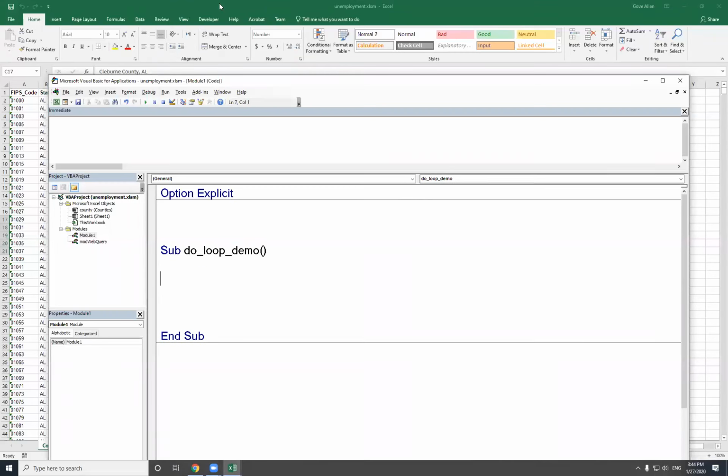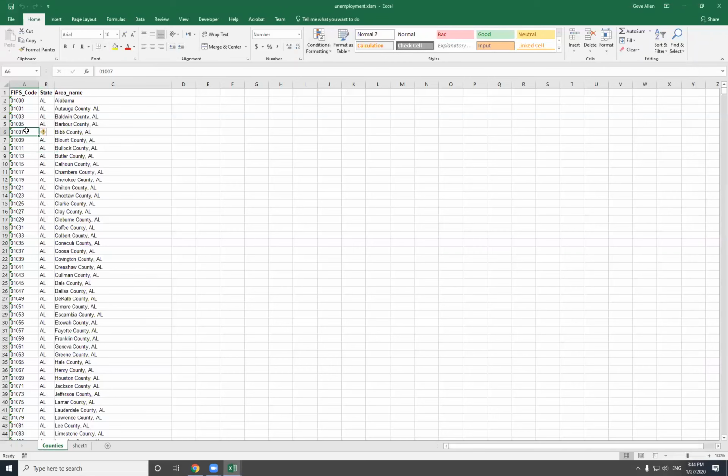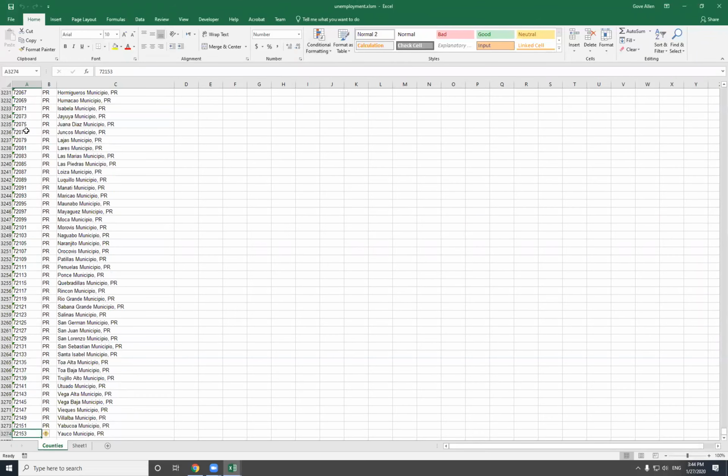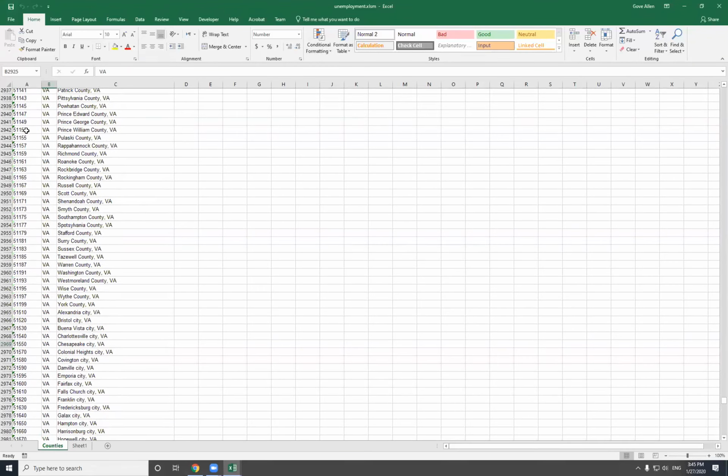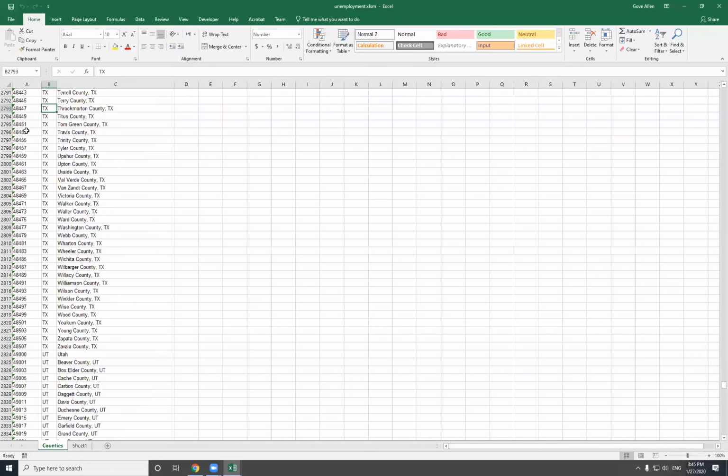Okay. So we could write a loop that would go across all 3,000. These are, by the way, just counties that are in the United States. So apparently there's a county called Las Marias Municipio. What state is that? Not a state at all. It's a territory, Puerto Rico. But most of these are states. So Virginia. Here's Utah. We should be able to find us. We're in Utah County, Utah.